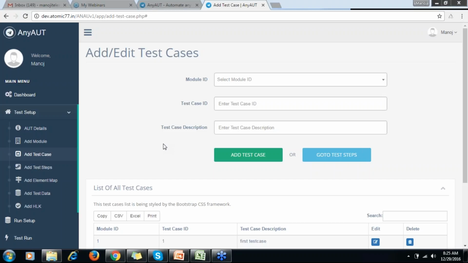Is it an HP product? No, it is not an HP product. It's purely an IT learn product. This is based on Selenium. This is not any other vendor's product. This is an IT learn product.